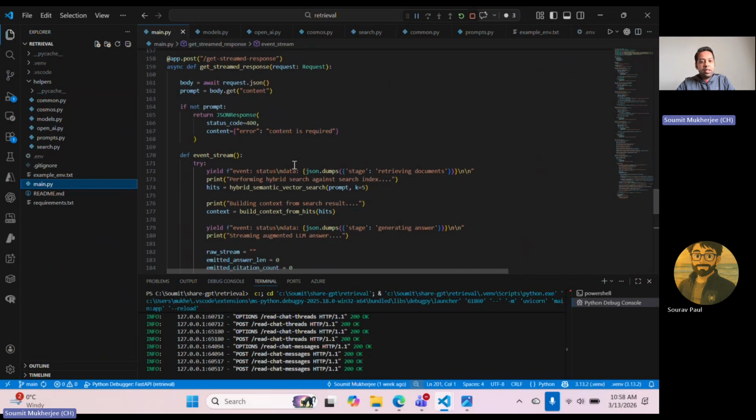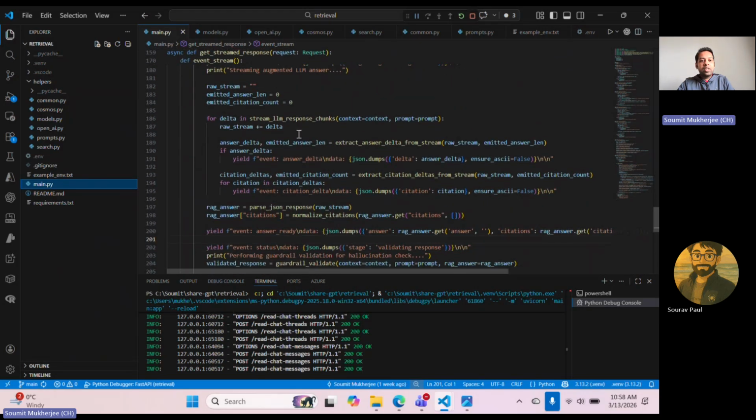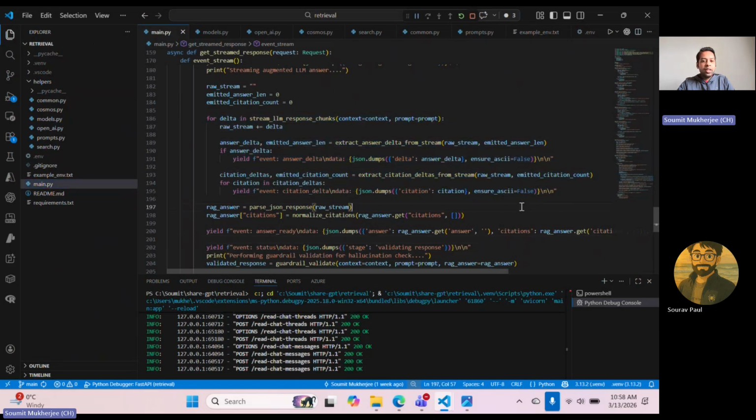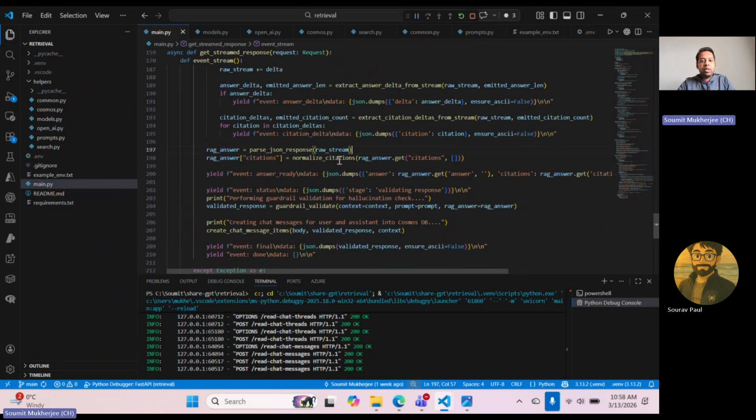As I have told you, first thing it will do the hybrid semantic search, then building the context for LLM, and finally generating the streamed response. And this is how the stream will be sent back to the front end. And after that, it will attach the citation and everything, and finally do the guardrail validation. And finally, when everything is done, adding the message into the Cosmos DB.